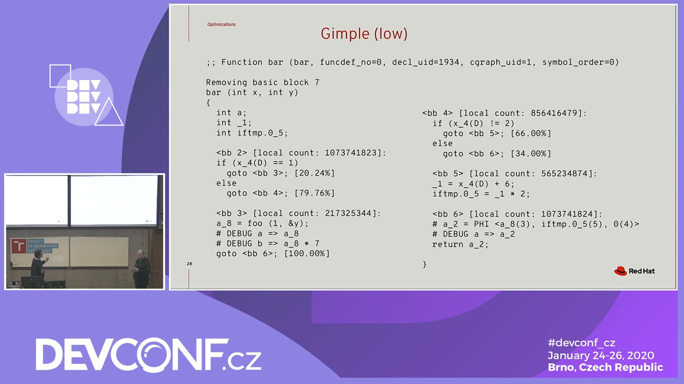And basic blocks just means that there is one input, one entry point into the block and one exit point. So if you have a jump somewhere in the middle there, this breaks the basic block. And there can be multiple edges coming into the basic block and out of the basic block. You can have different properties.